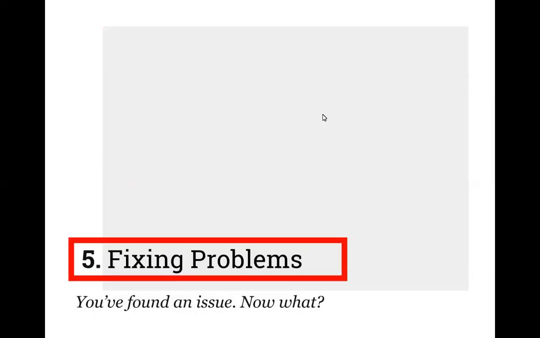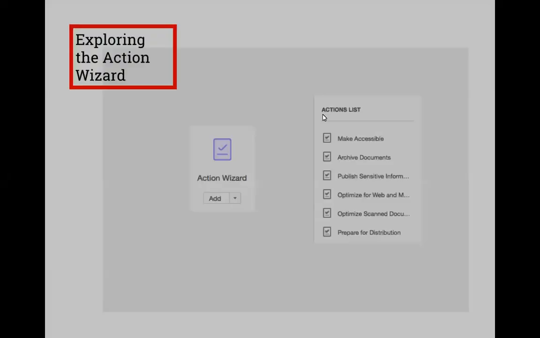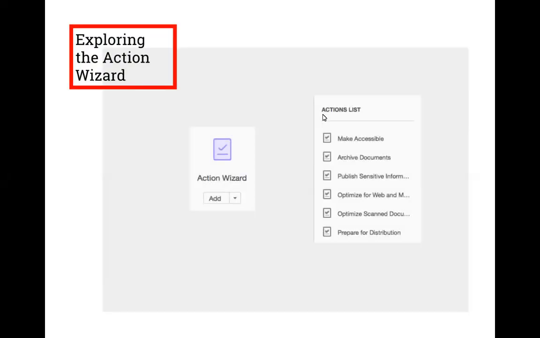Okay, so now that we've gone over those basics, let's say you have a document and you're trying to spot fix problems within that document. You found an issue and you want to know what to do next. There are a few different approaches you can take here. Probably the one I would recommend the most, if you have issues that you know you want to fix, is to use the Action Wizard.